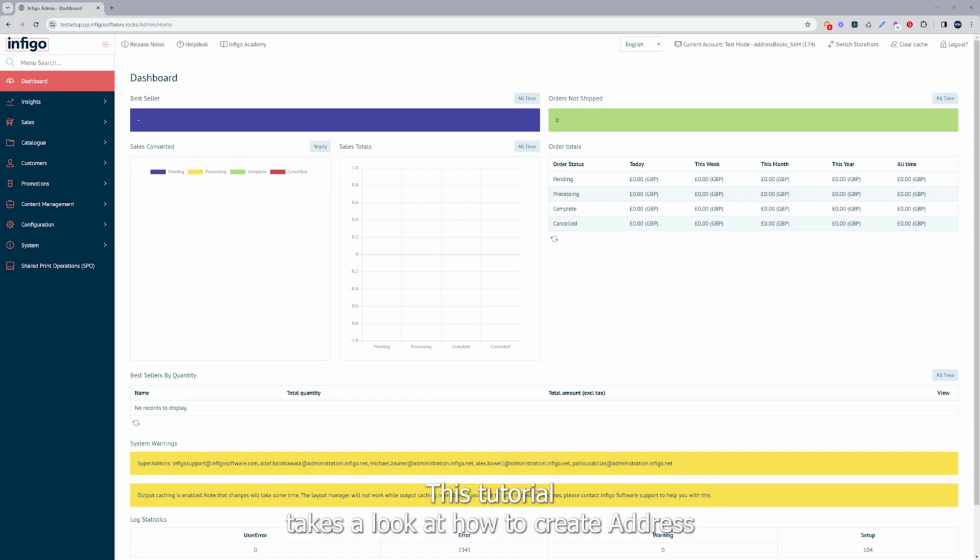This tutorial takes a look at how to create address books, which is a storage area for multiple addresses, and it also looks at the creation of individual addresses contained within those address books. We'll take a look at both manual input of these elements along with the available multiple import tools.